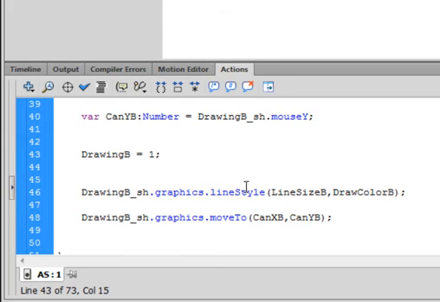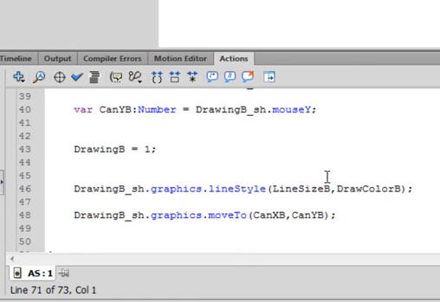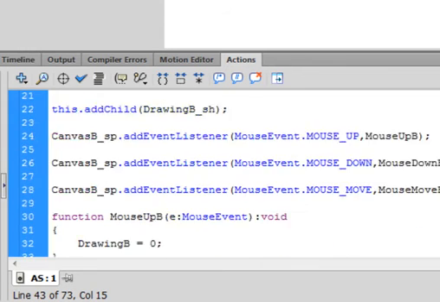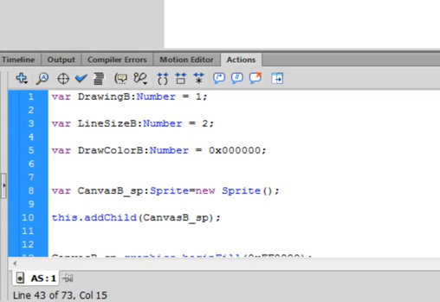So now here we go. drawingB_sh. We're going to use these two variables here. Period, graphics, period, lineStyle, small g, period, small l, capital S. Open bracket, lineStyleB, drawingColorB, close bracket, semicolon. Those are the two original variables we made up here, drawingB, lineSizeB.